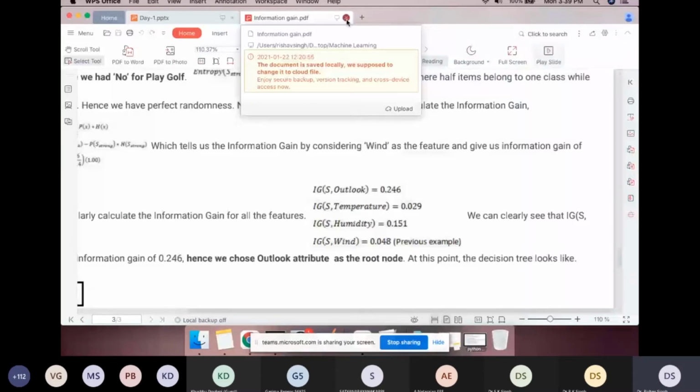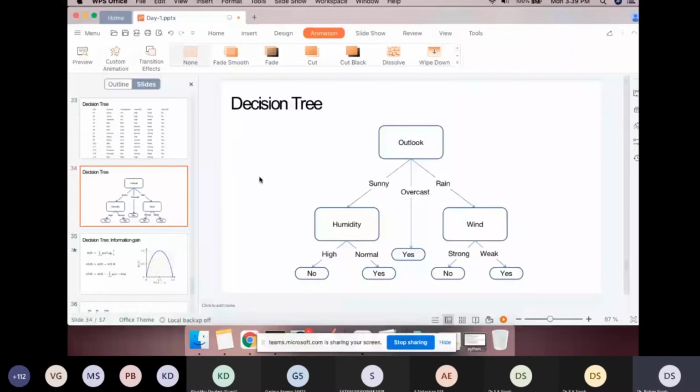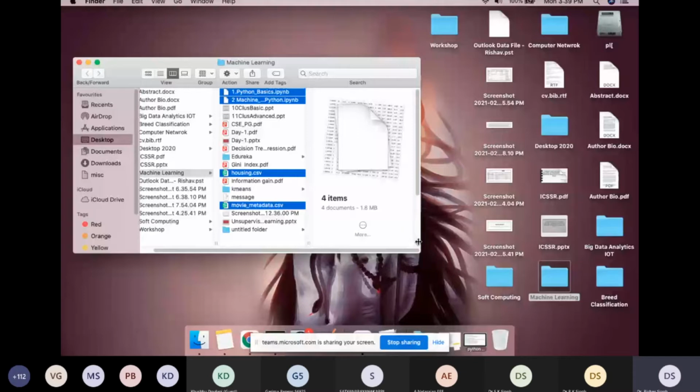Till this point, any doubt, any questions? Please ping. Otherwise, we will move to the hands-on part. Please ping me on the chat if these points are clear.